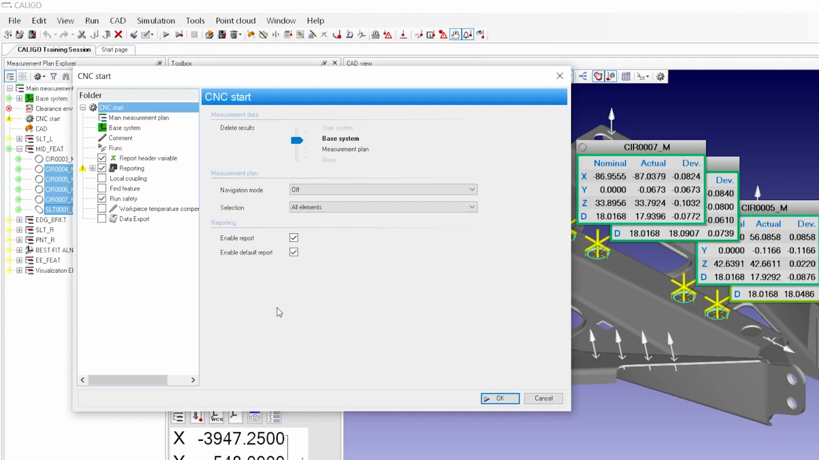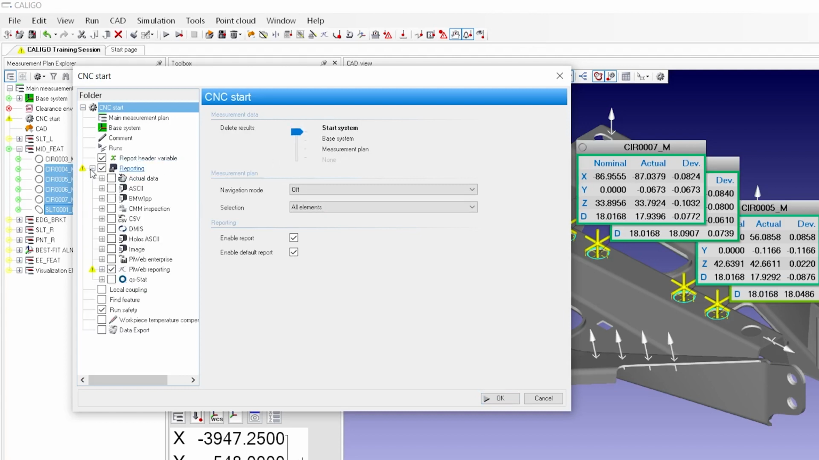The CNC Start window is the main hub for defining how the measurement run should be executed or evaluated. Some examples of what you can define here are: which of the currently existing measurement data will be deleted before evaluating the measurement plan, which features are to be evaluated, and CALIGO's behavior if an error occurs. For more information on settings in the CNC Start window, be sure to check out the next video on executing measuring data in a CALIGO session.